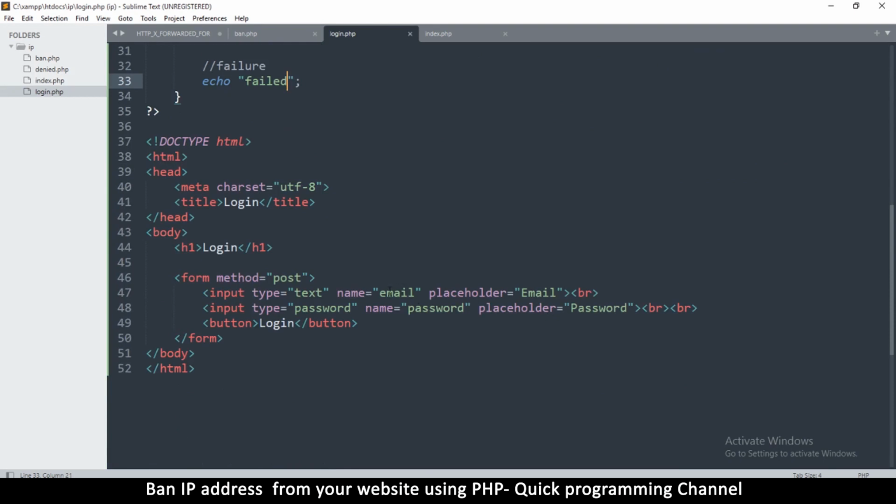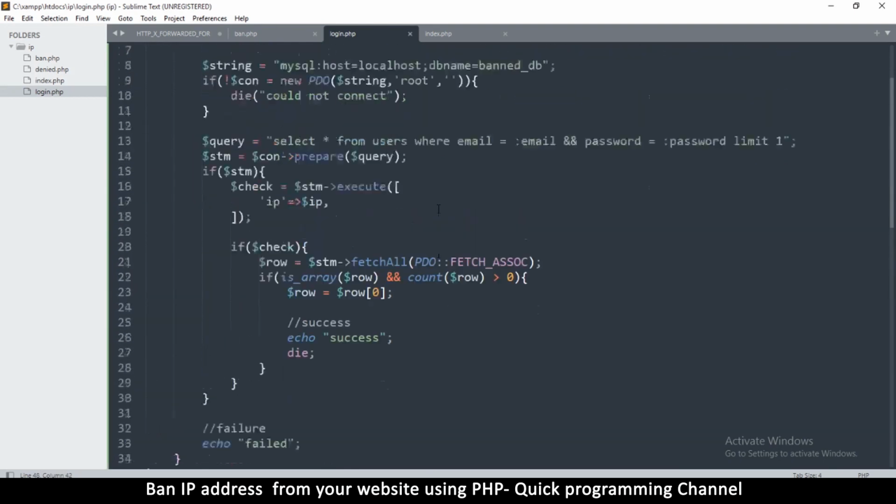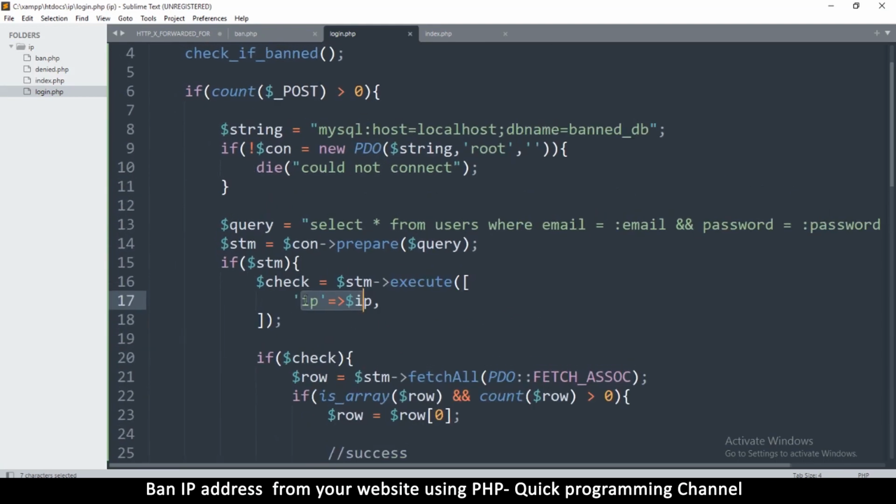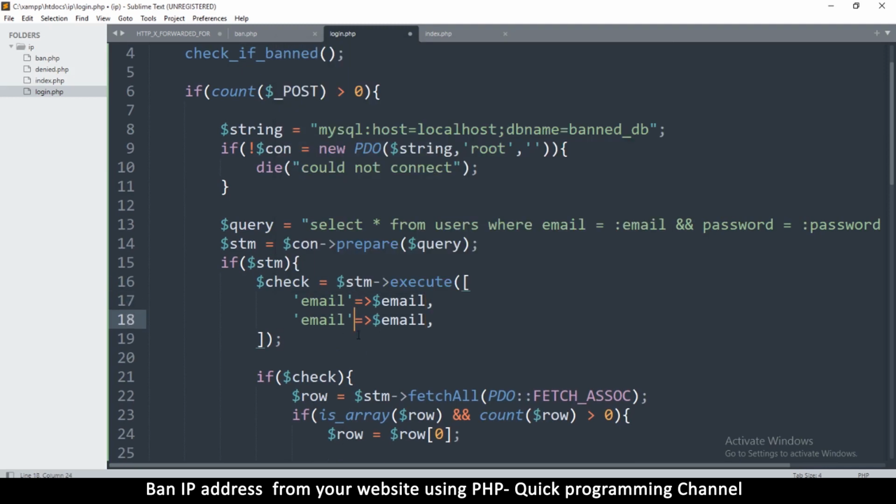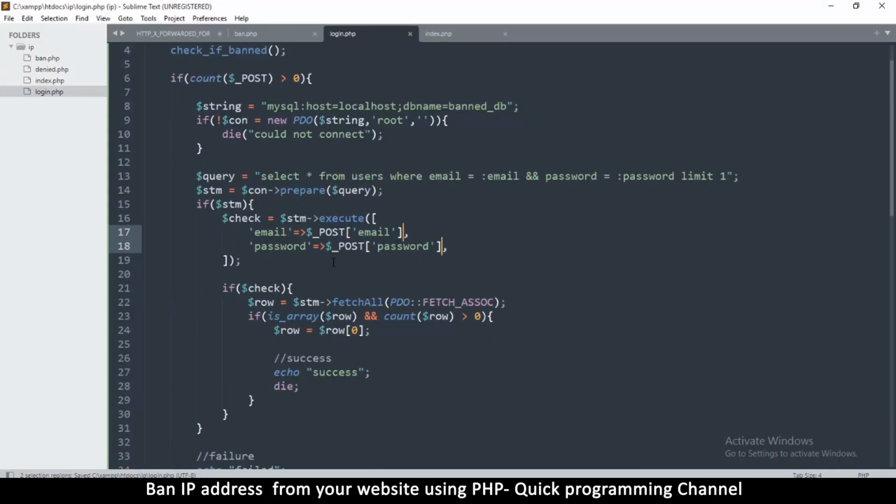Okay, so we need to get the email and password into the execute here. So I'm just going to change this to email like that. Then I will duplicate that and change the second one to password. Okay. And I need to get these variables as well. So actually what I can do is just get them directly from the post variable. So I'm just going to say post like that. Okay. And then close that like so. Okay. So that should do just fine.